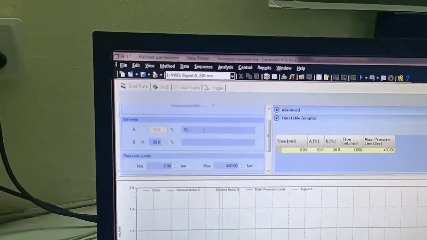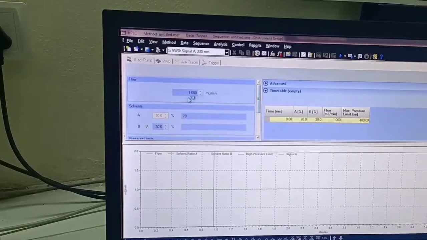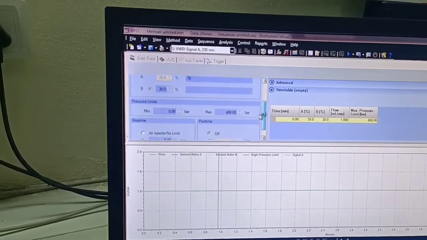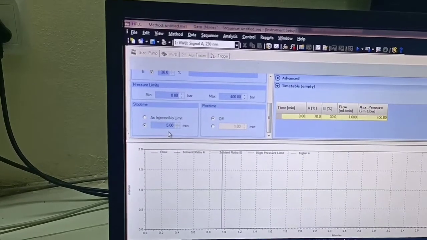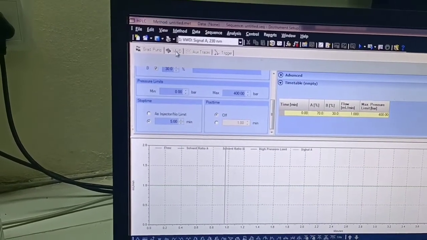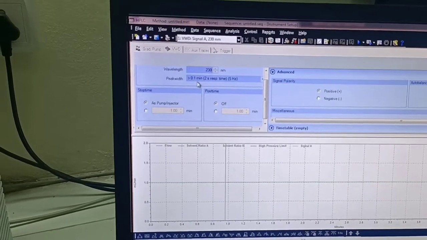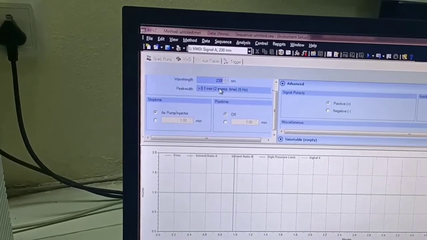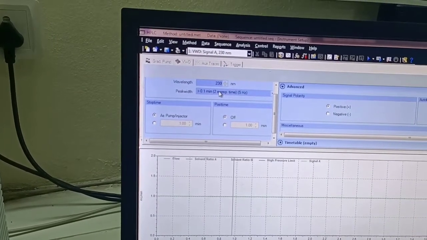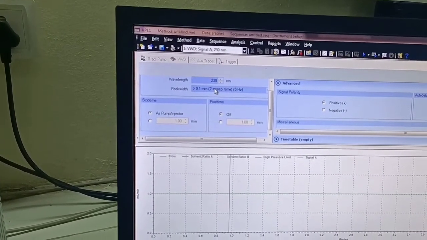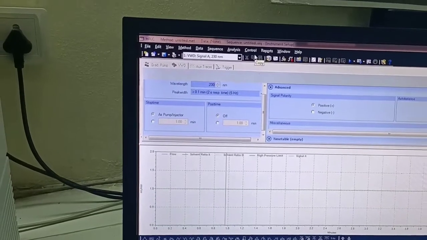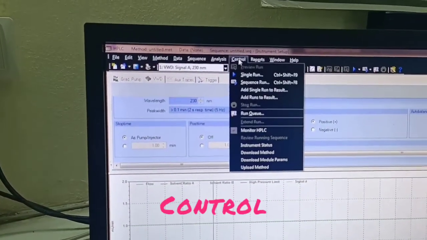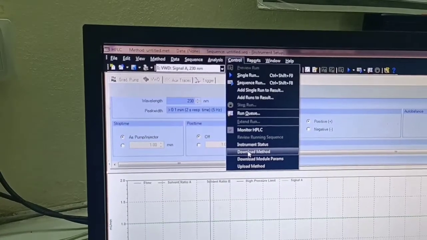So dear students, I have set two parameters, pump parameters and detector parameters. In the pump parameters, I have set the flow rate as 1 ml per minute, mobile phase ratio as 70:30 and stop time as 5 minutes. And in the detector parameters, I have set the lambda max value of hydrochlorothiazide, that is 230 nanometers. Then I have to download these parameters, so I will be clicking on Control and then Download Method.